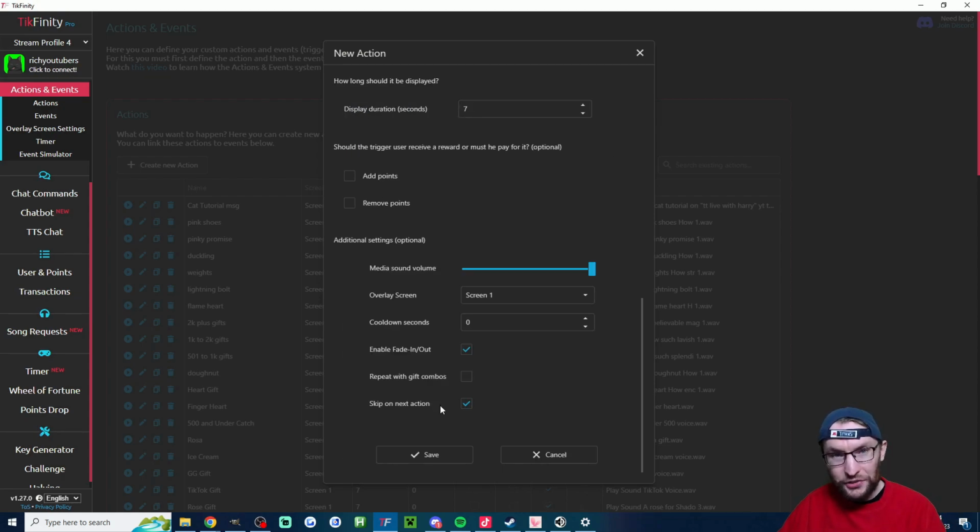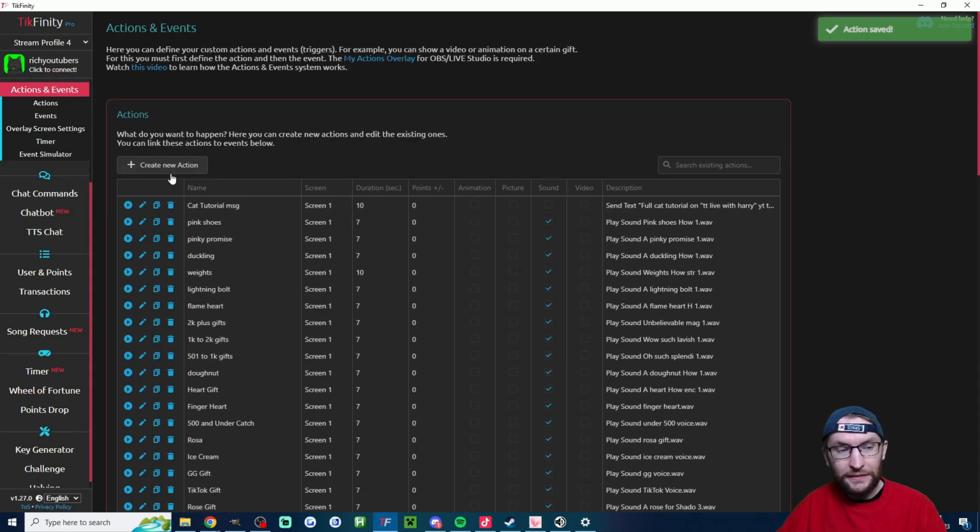Skip on next action. This will cut off the audio if another viewer sends a gift. So decide whether you want these 2 options and press save. And then just go through creating new actions for each gift.